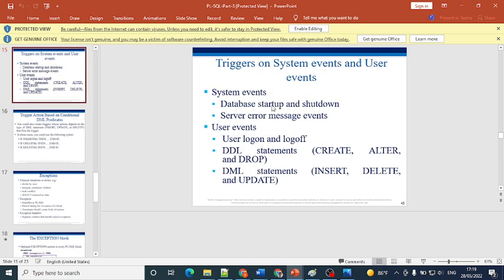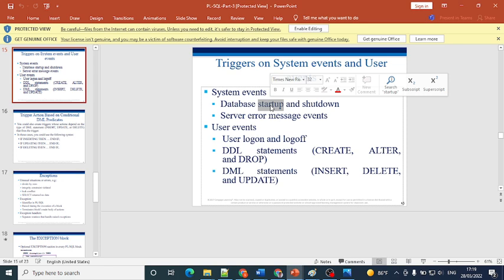See, database startup: whenever the database starts up, you can record the information and store it in the table, at what time you start the database, at what time you shut down. Similarly, whenever an employee enters the company, there will be a punching machine. When you put your thumb, it will record your time and store it in the table. That place you have to write the trigger.